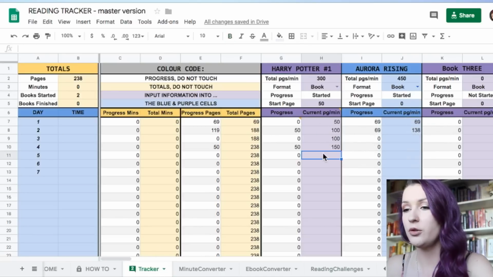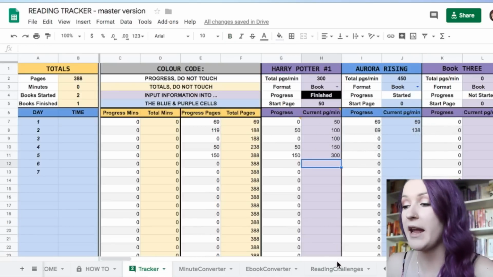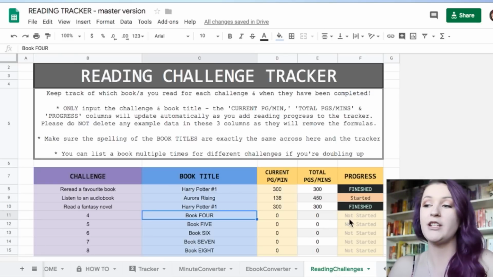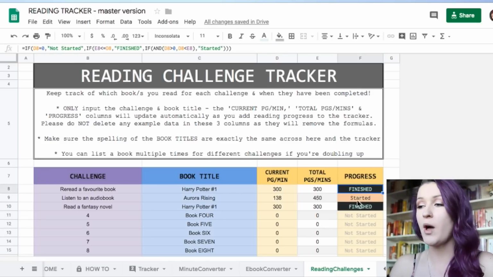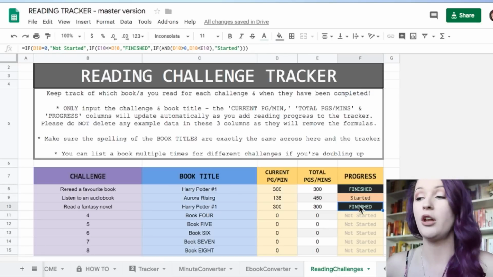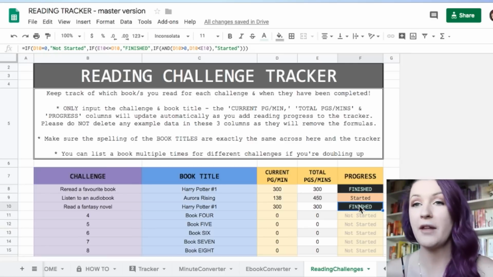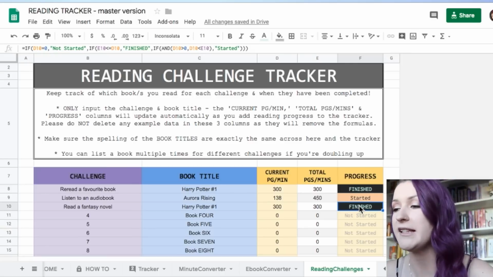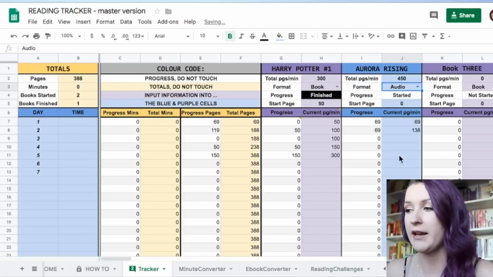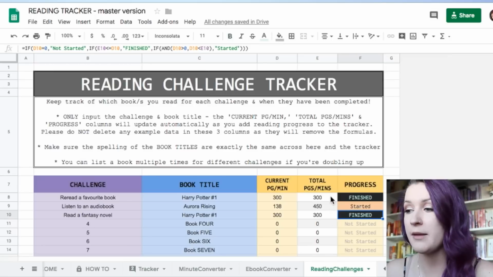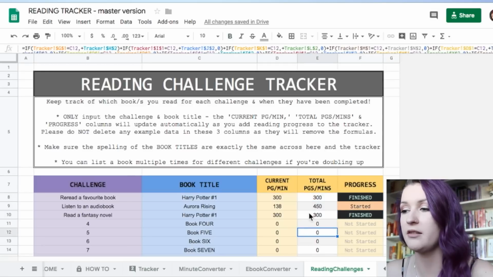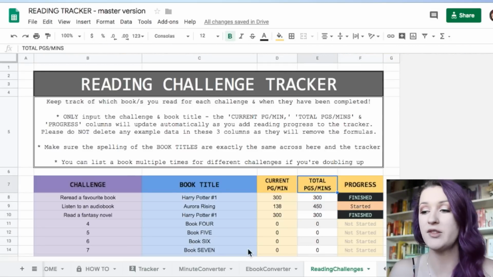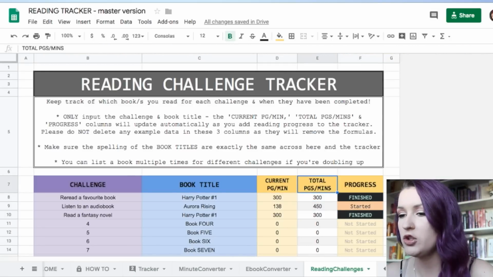Beautiful. So say I do make more progress on Harry Potter. I've now finished the book because I've hit page 300. Over here, it tells me that I have finished challenge 1 and I have finished challenge 3. Hooray! 2 challenges, 1 book. Amazing. If you're listening to the audiobook and tracking the minutes, same thing here, no difference. It goes by pages or minutes no matter what. Is that all that I needed to show you?